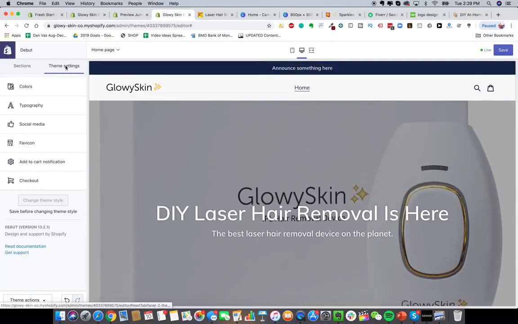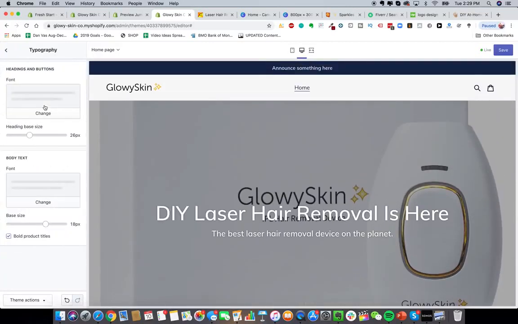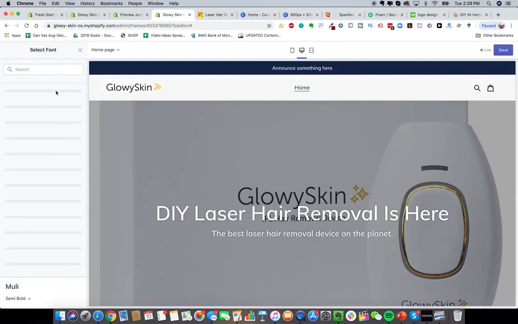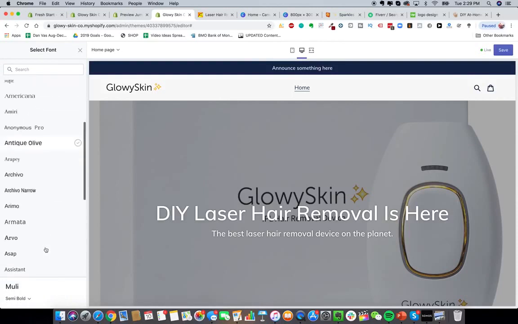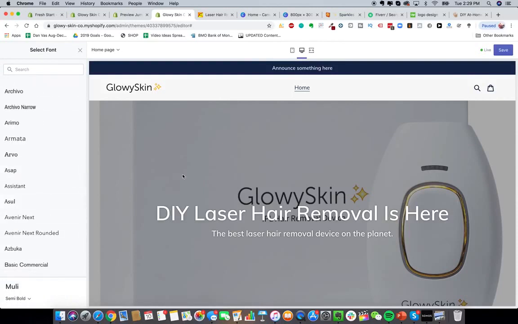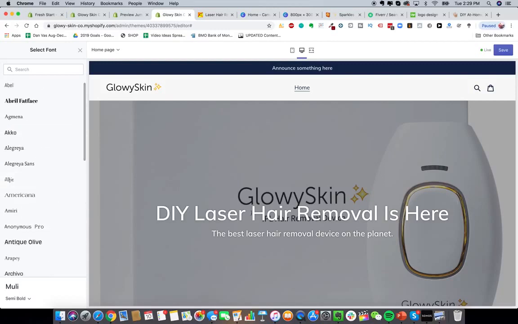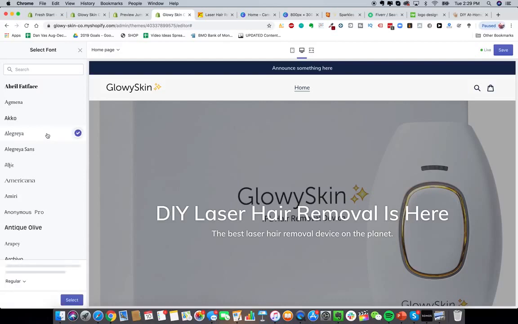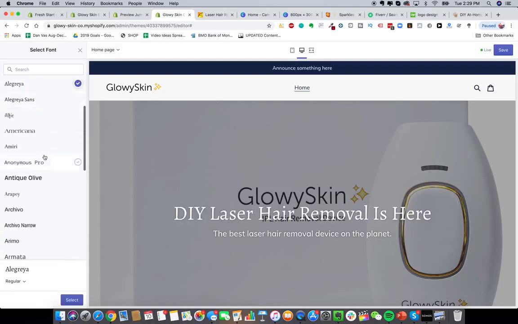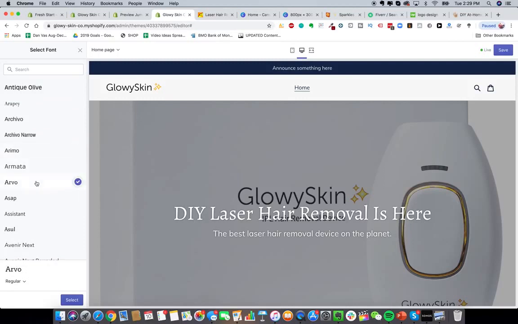Now, if we go to theme settings here, and we click on typography, I always like to change this. Now, if you go to change, usually you'll get the default typography that comes with your theme. So just test out different texts. For this one, this looks good, but I like to make my store look different than everybody else because you don't want to look like the basic Shopify store, right? So for example, a good one, let's try Arvo. Let's see how that looks.